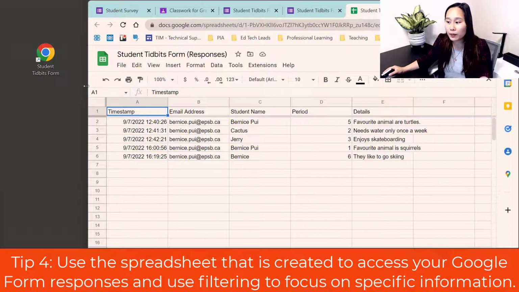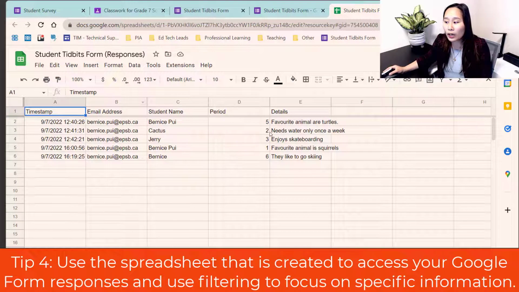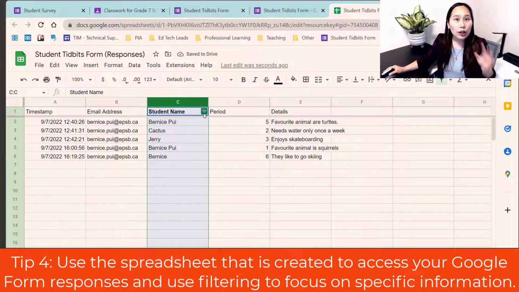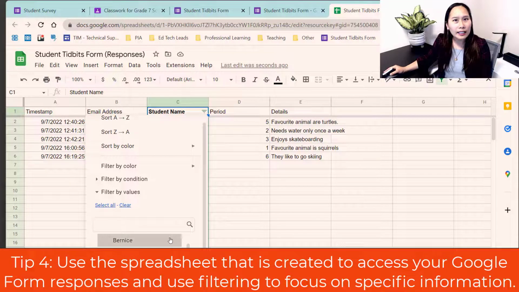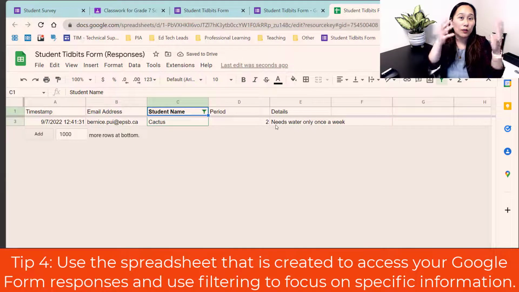The best part is over the year, as this becomes larger and larger, you can actually do things like filtering, which means, for example, I have a bunch of these things here from Bernice. I can click on this funnel button, and it says create a filter. You're now going to see these triangle lines. I can click on that, and I can choose to only show stuff that I saw from cactus. And so I can press OK, and you can see only the information that you've given for cactus.